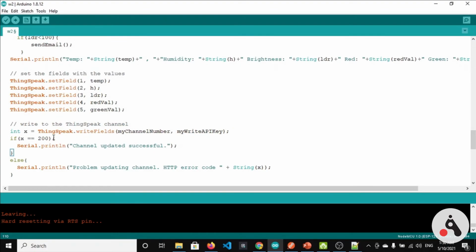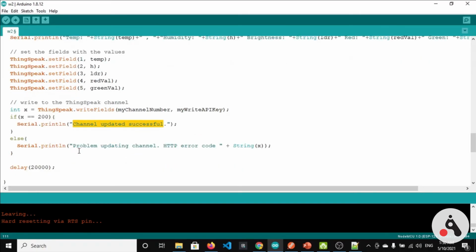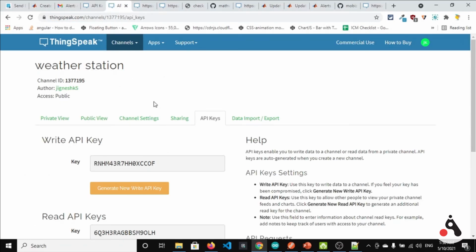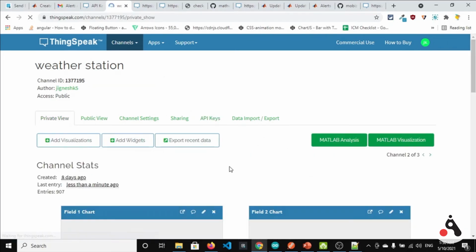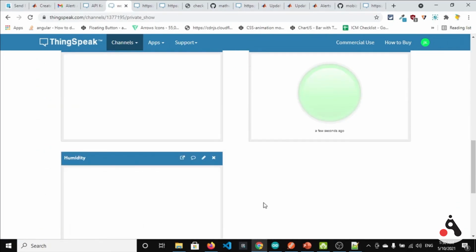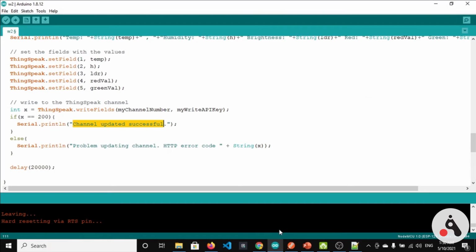If the success response code 200 is returned, then we can show "channel updated successfully" on the serial monitor. Otherwise we will show "problem updating channel", and all this 5 data will be updated in the dashboard. So that's how the Arduino Sketch is working in this project.